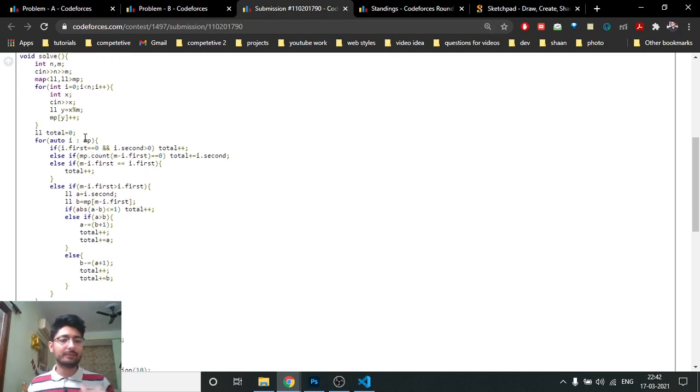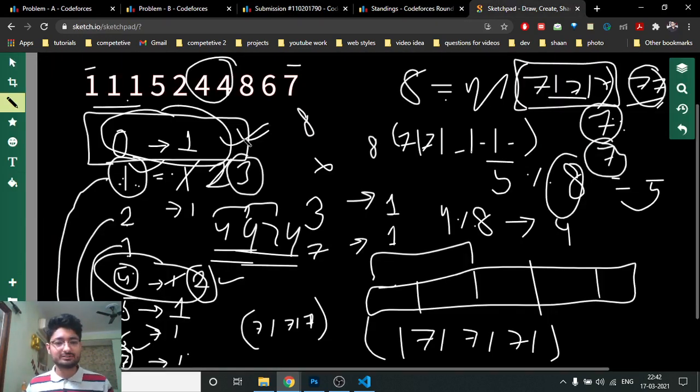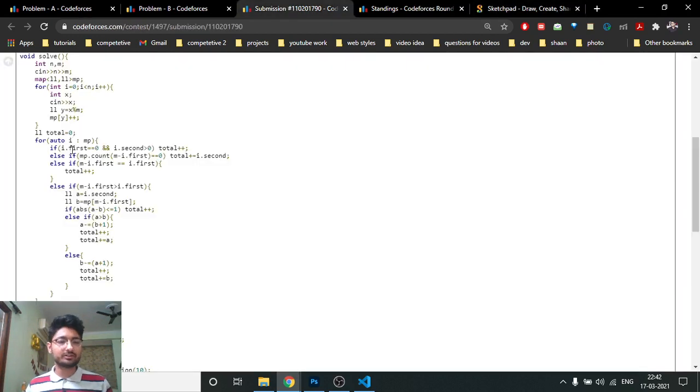Then iterate over the map values. I dot first will tell us what is the modulus value, and I dot second will tell us what is the frequency of the current modulus. So if I dot first equals 0, it means we are talking about all the numbers which are giving a modulus of 0. For all those numbers, I don't care how many are present, we have to put them into a single array, and the total will increment by 1. I hope you get the point.